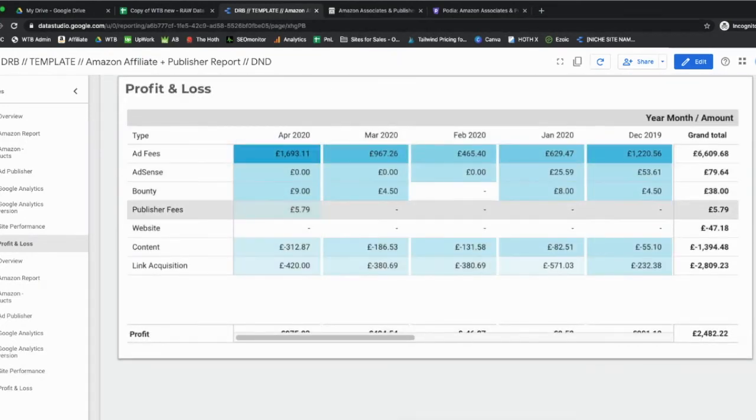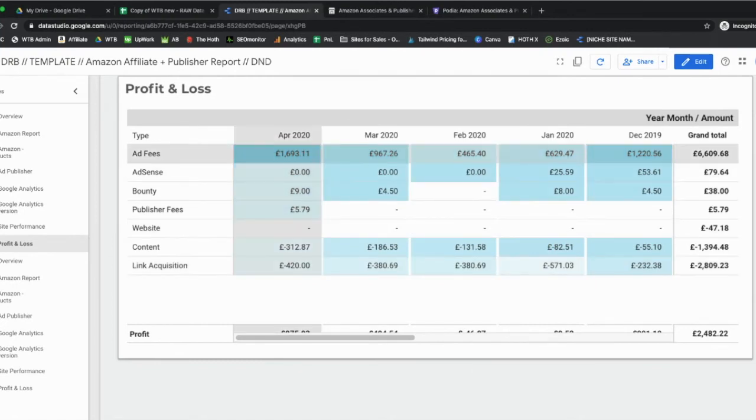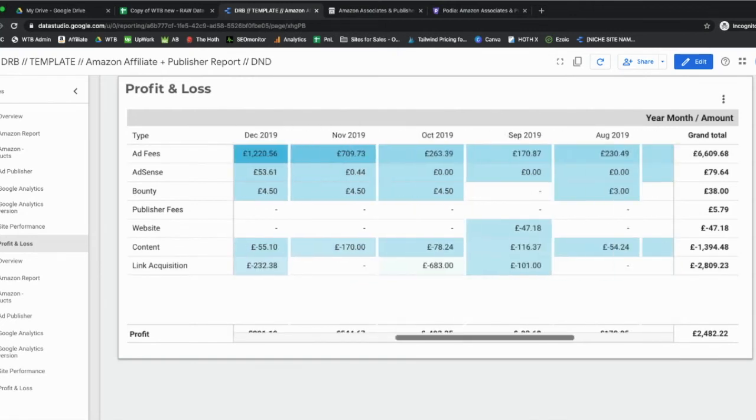And then finally, you have this chart, this table, which goes to show you everything from ad fees to AdSense, where you're spending your money, how much you're spending, and then you can start to see the profit on a monthly basis, but also as a grand total. And this is rolling over 12 months.